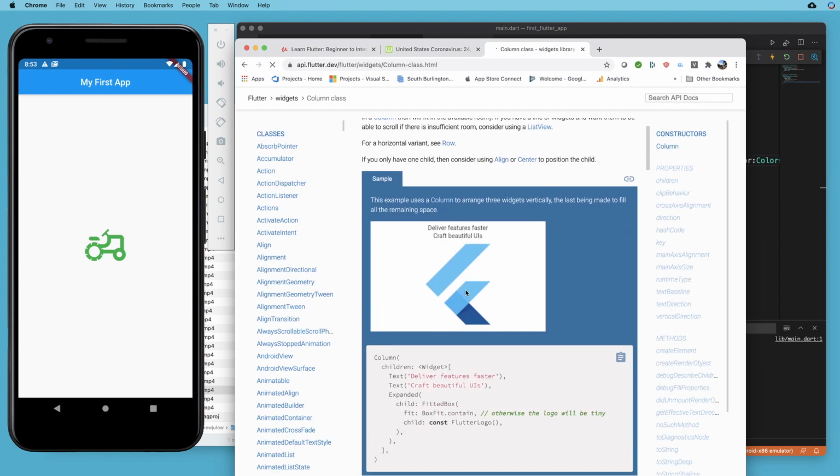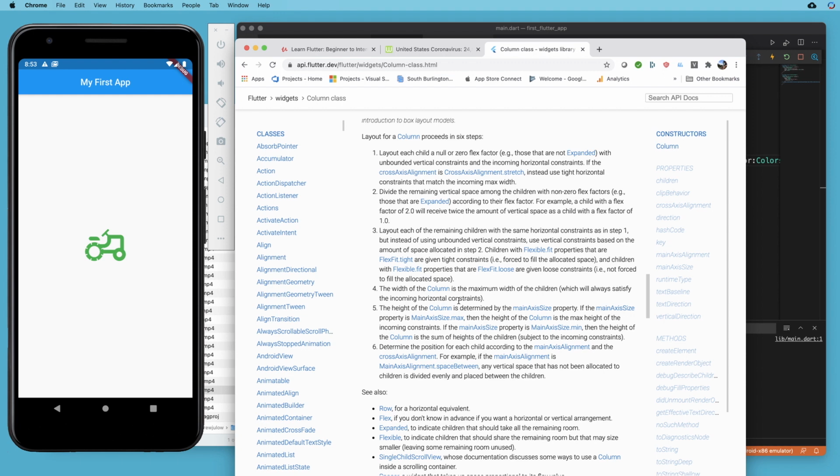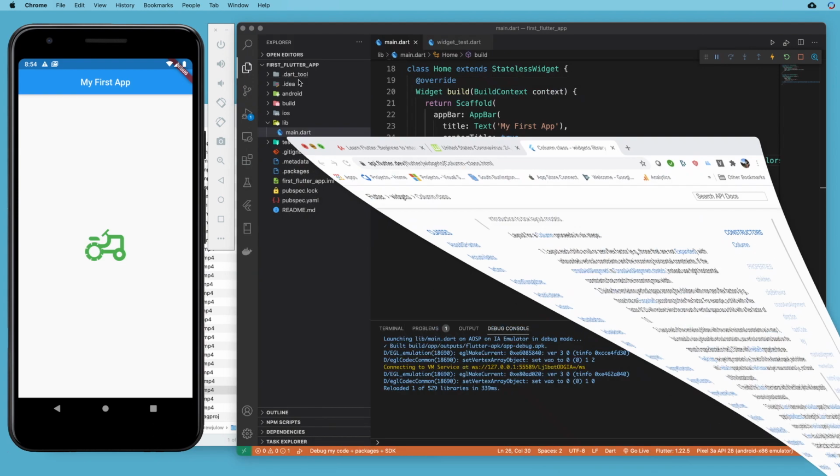And there is quite a bit of documentation here because you can do an awful lot with a column. It's one of those basic widgets that you can use for a number of different scenarios for laying out your application, and you will use it an awful lot. So it really helps to know the column well. So let's add one to our app.